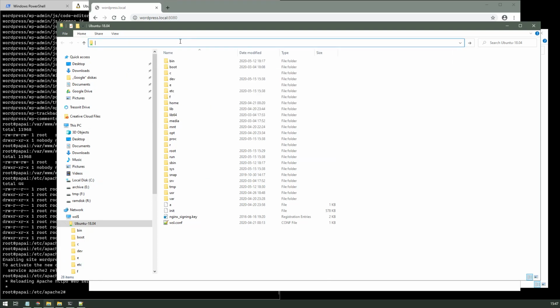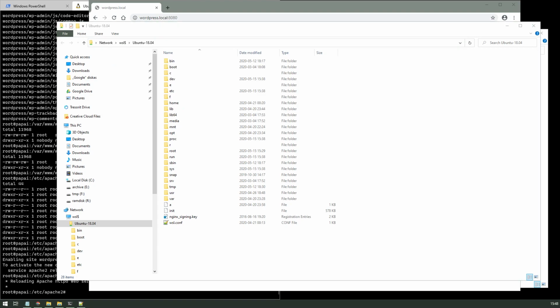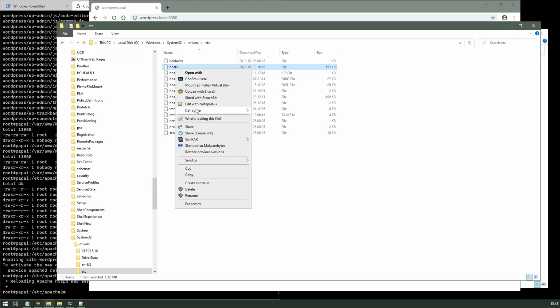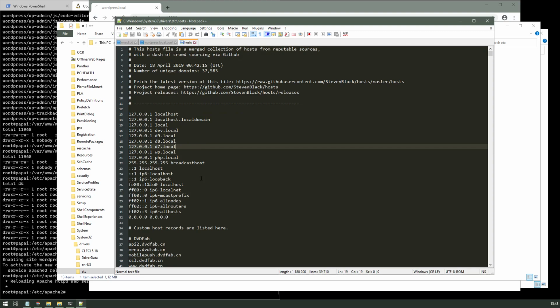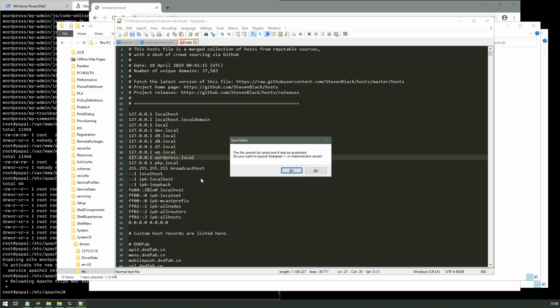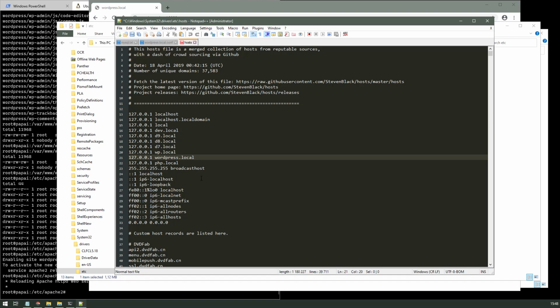I think it's... Windows host file path. There it is. So just paste this in, and you can see it's local Windows System32 drivers, etc. And let's edit this, and let's just copy one of those, and this is the name of our website address. And as you can see, you have to run it as administrator and save it.